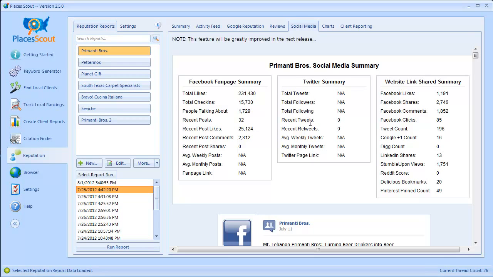So I'm going to try to include that in my next release of Place to Scout, because really, what you're interested in with reputation on social media is what others are saying about the business. So I'd like to have what I have now, but also a section of what other people are saying about this business on both Facebook and Twitter. So that's all for the social media tab. Again, I do plan on improving this greatly in a future release of Place to Scout.